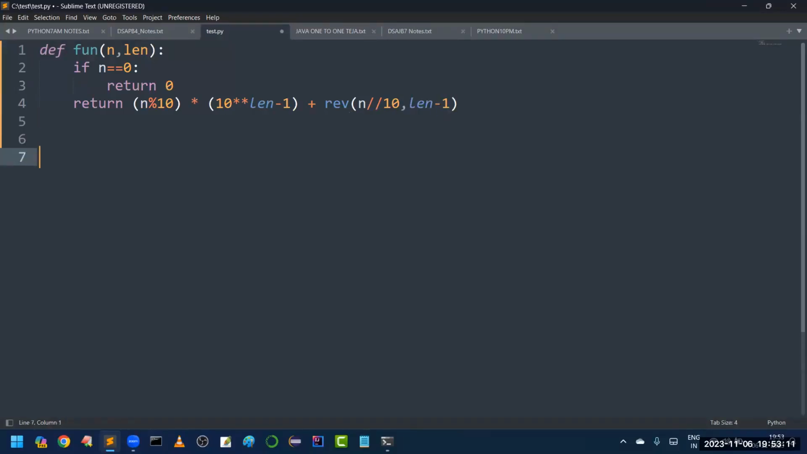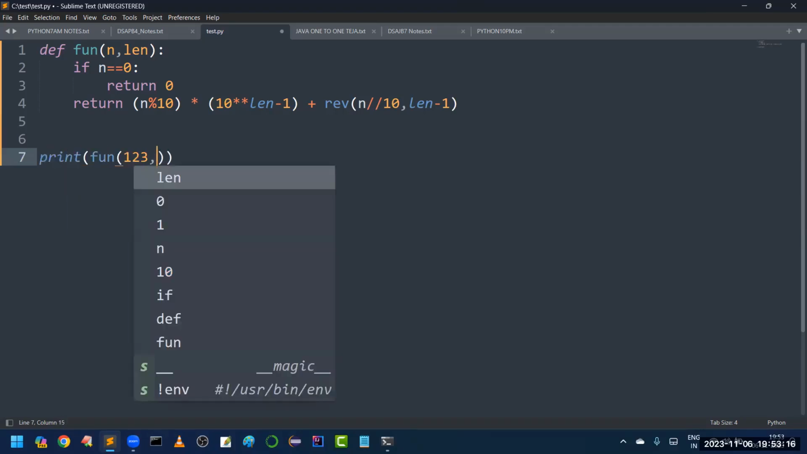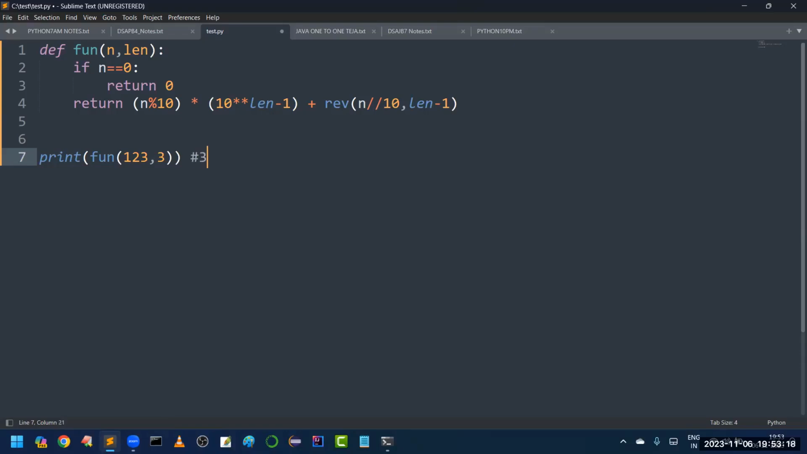Anyway, I will explain how it is going to work. Now I am calling the function by passing 123, comma, how many digits? 3 digits. What is the expected output? 321. Let us take a bigger number, a 6-digit number, for example 782307. How many digits are there? 6 digits. What is the expected output? 703287, like this we have. So let us run how it is going to work.